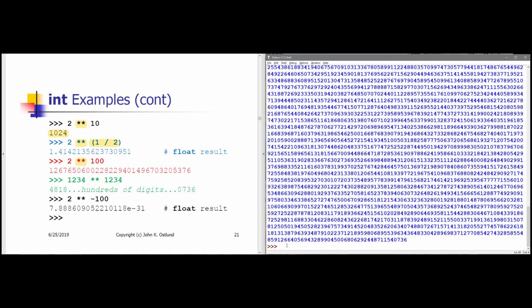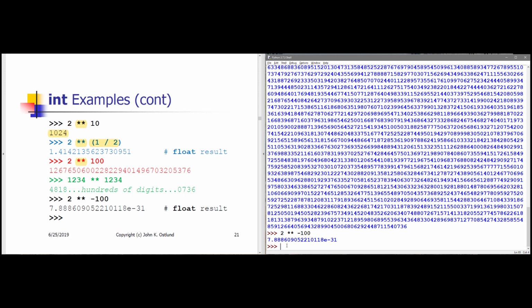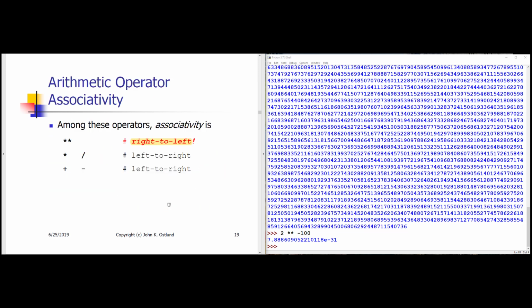Okay, and of course, just as using a fractional power gives you a float, likewise using a negative power will also end up giving you a float. In this case, it will give me the closest float representation of 2 to the minus 100th power. Although there's going to be some serious round-off error here beyond this last digit. Now, as far as associativity, as I said, exponentiation associates from right to left, whereas multiplication and division, addition and subtraction associate from left to right, as we're used to from learning arithmetic in school.